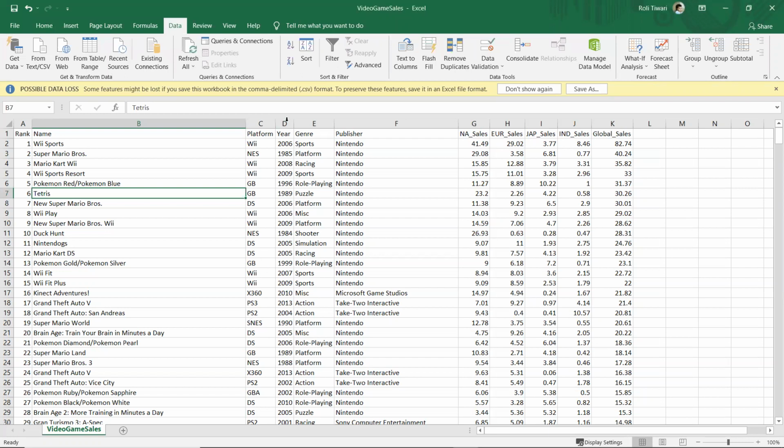After that, we have the year, in which year the game was launched, and which type of genre it is. For example, it's a sports type of game, or a racing type of game, or a simulation type of game, or a shooter type of game. Then who is the publisher, like who actually created this game and published it in the market. And then we have the sales: NA is North America, EUR is Europe, JAP looks like Japan, India sales, and the global sales. So these are the values we have, and the data is pretty much straightforward. Looks like not a very tough data to analyze. It's very nice data, and things are looking fine here.